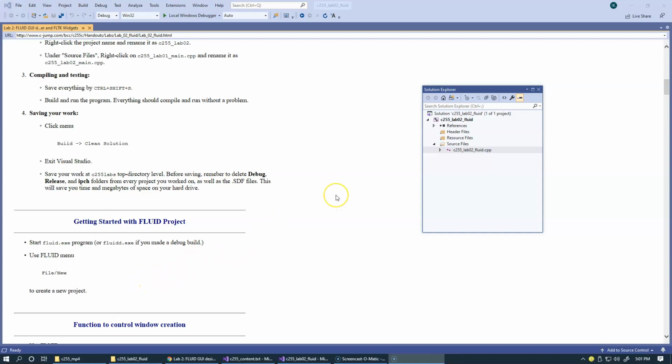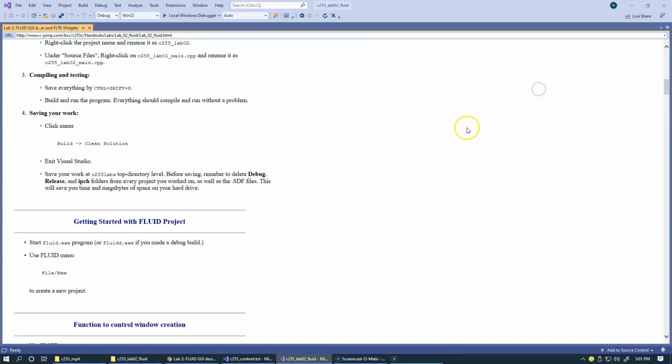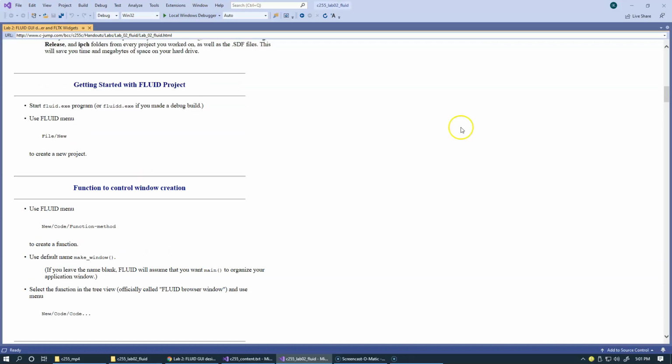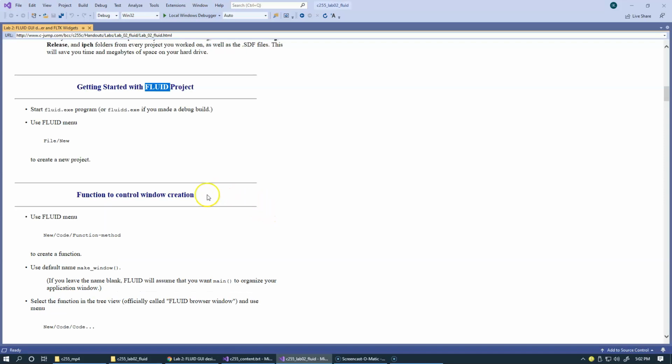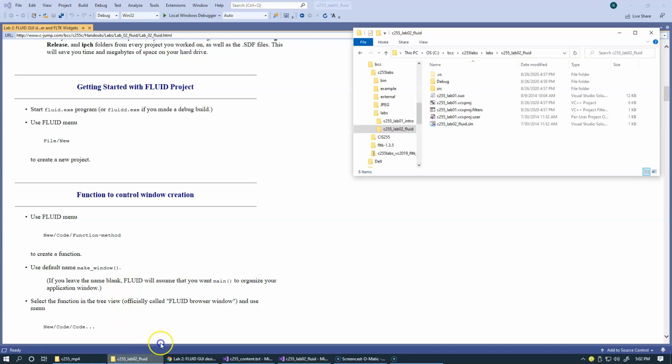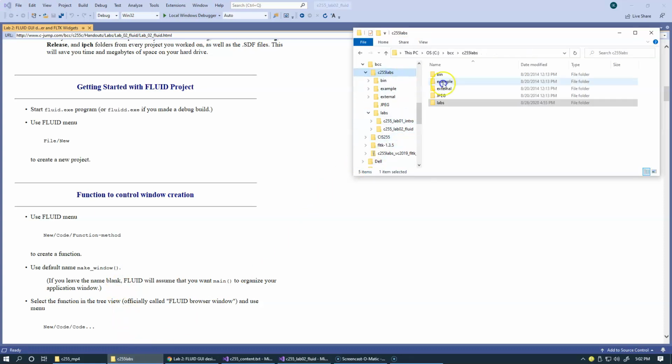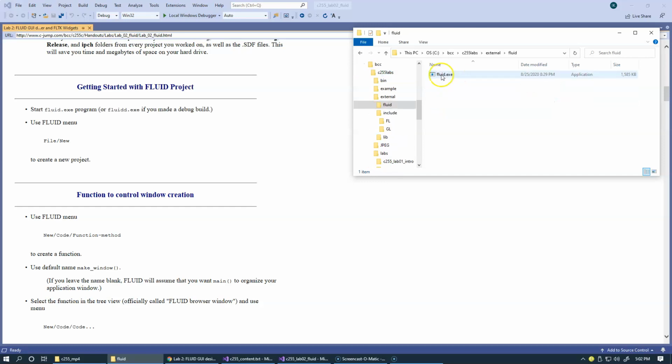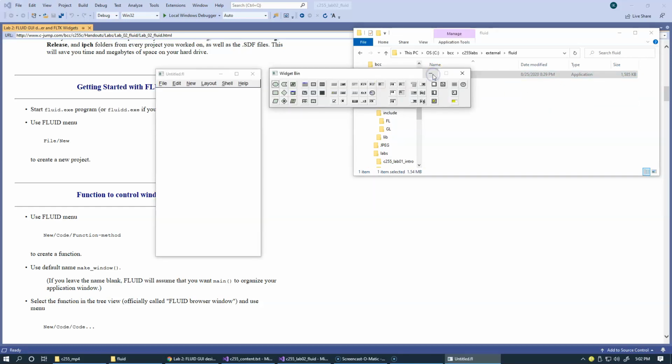At this point we have completed making a copy of our project, and we can continue our laboratory to start using Fluid utility. First thing to do here is to start the Fluid program, which is located under our labs, external Fluid. You can start this program.